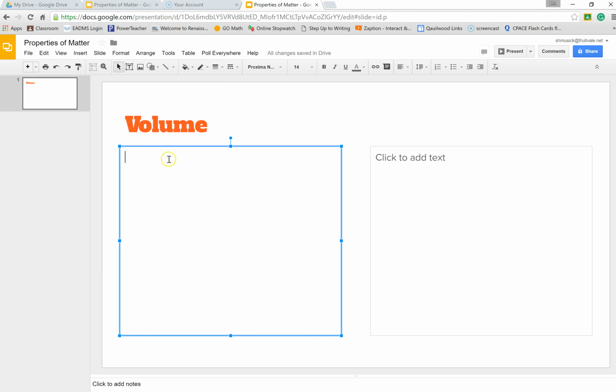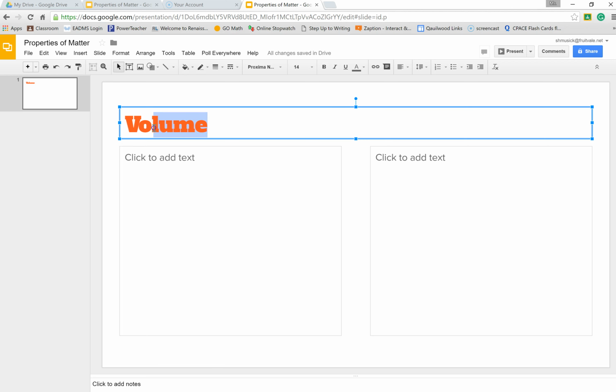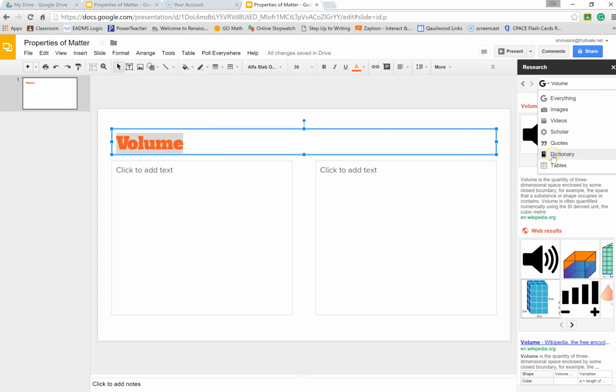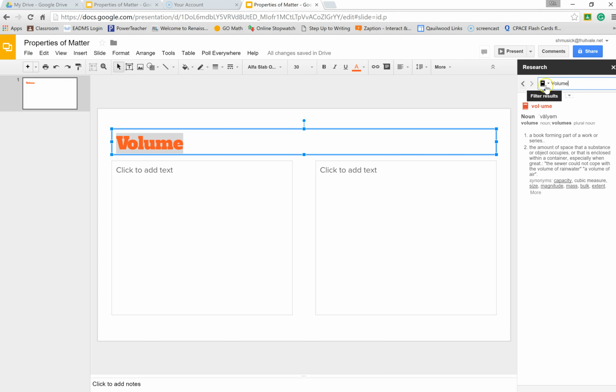So here's the vocabulary word. Down here, I want to put in the definition of that word. The easy way to do that is to left click, highlight that word volume, and then come up to my ever important tools. I click research, or there's an even faster way if you just want the definition, I can click define. But under the research tool, I can also go to dictionary, and that will define it for me. So I click dictionary.